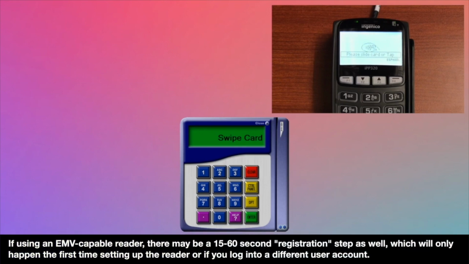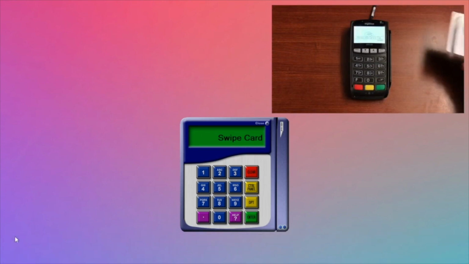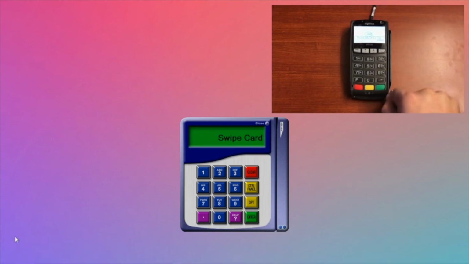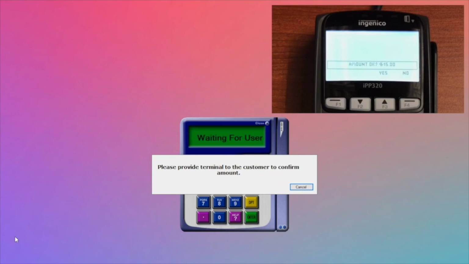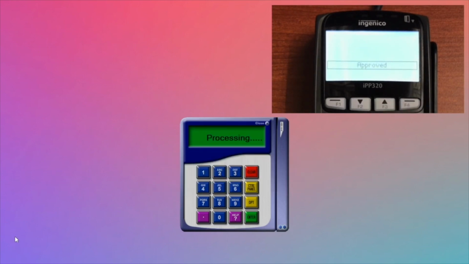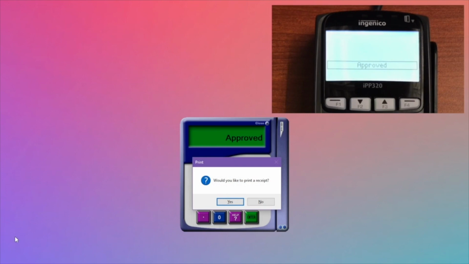Once the drivers are installed and the reader is ready to go, the display on screen will change to Swipe Card. You can go ahead and swipe a credit card, then enter an amount, and on the specific card reader we're using, it asks the customer to confirm that amount. After the customer confirms, we'll show approved and ask you if you would like to print the receipt. We're going to say no in this case.